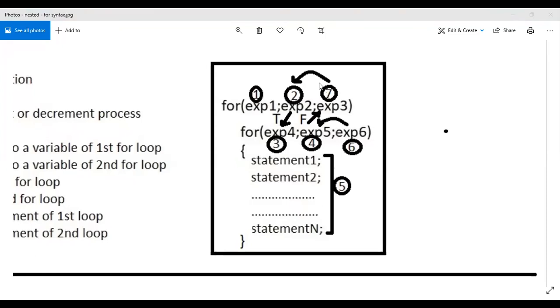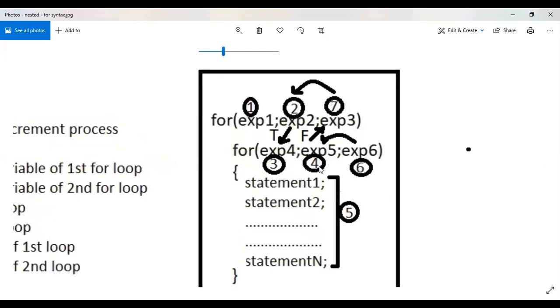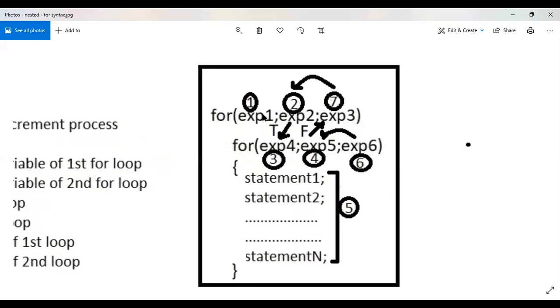It's very, very easy. First thing is, observe these numbers I have put in the circles. The numbers I have put in the circles only indicate the execution steps. So expression 1 means nothing but the first step of execution in the nested loop, that is, the nested for loop.